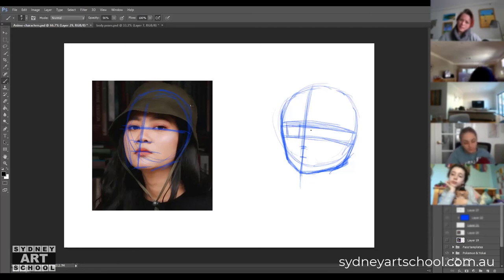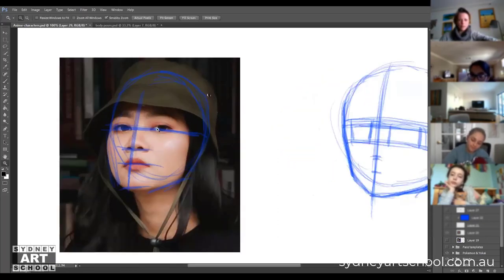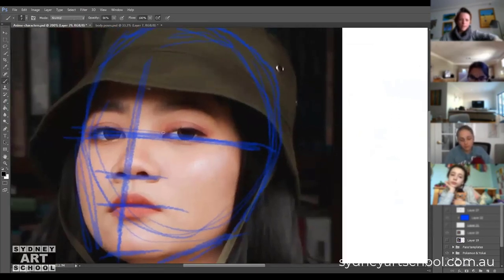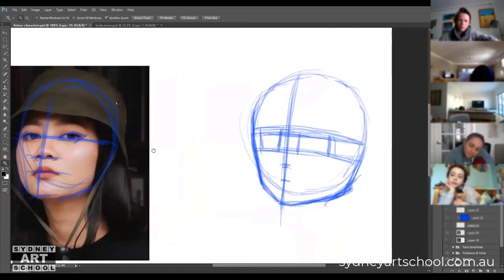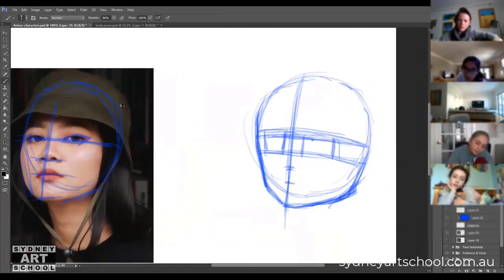Then we put in the width of her eyes, remembering they're about one eye width apart. And in terms of the shape of her eye, let's zoom in and have a look at the shape of her eye. We sort of go like that and across. I think she's got kind of a rhombus kind of eye. So I'm going to put a rhombus eye on her eye, which means slightly changing the shape of that box that I put in there. So rhombus kind of eye there.